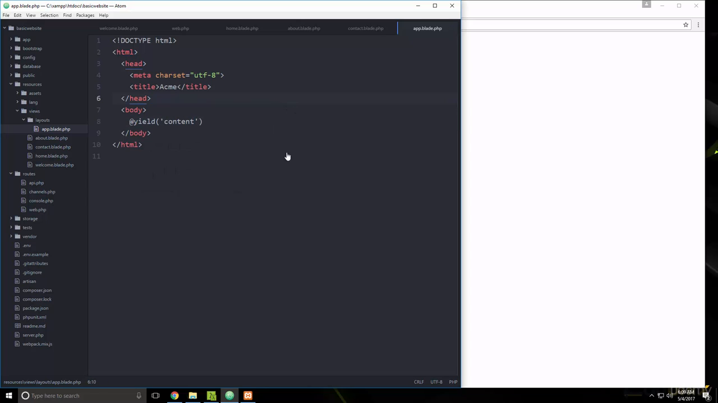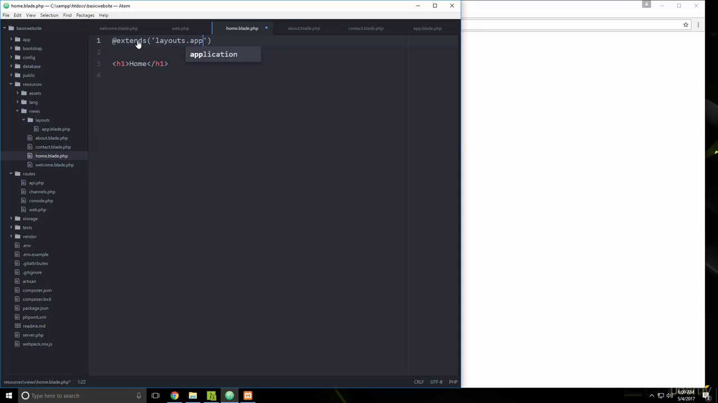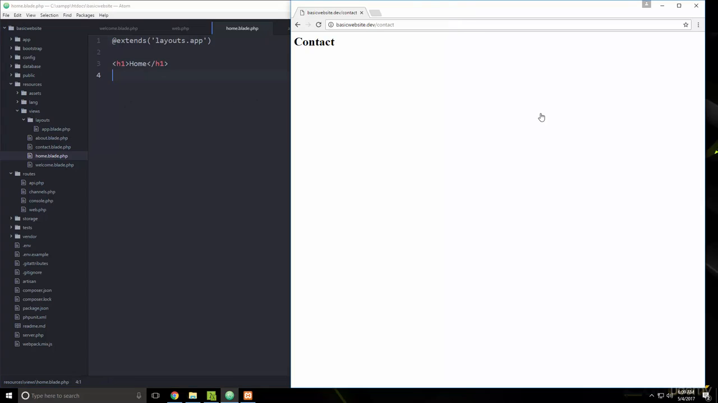All right, so we'll save that, and then let's go to our view files, for instance, home.blade.php, and we want to extend that layout. So we can say @extends, and then we can just do layouts.app. What this is doing is looking for a folder in the views folder called layouts, which we have, and then a file called app.blade.php, which we have. If I save that and go back to the home view, we see the H1.